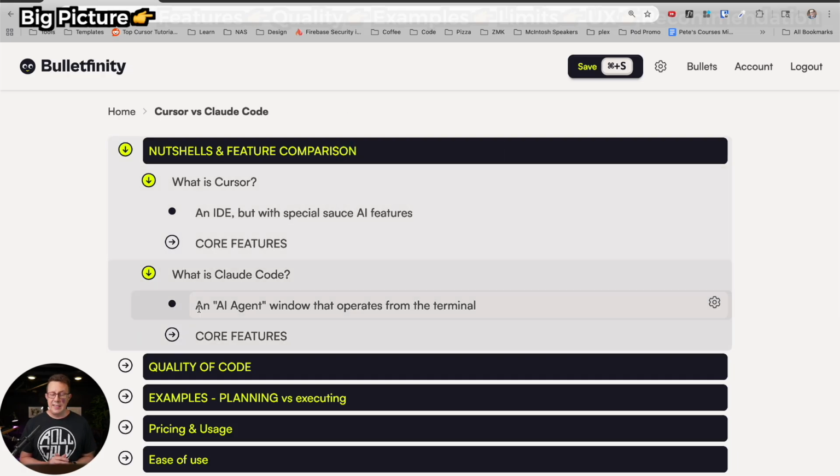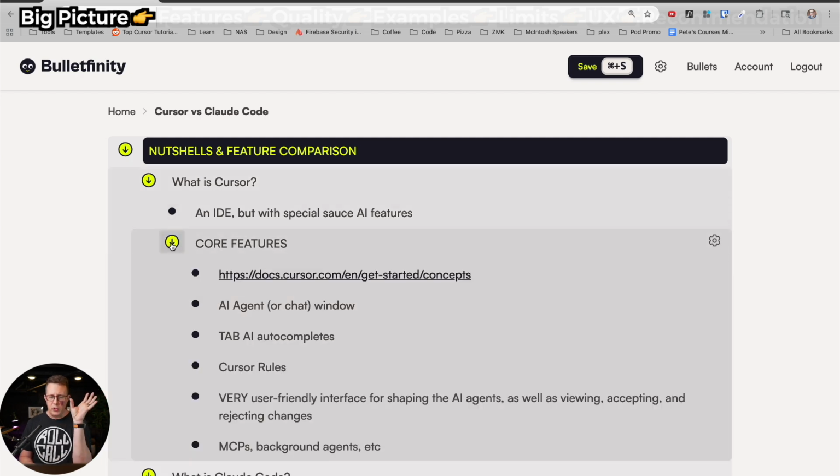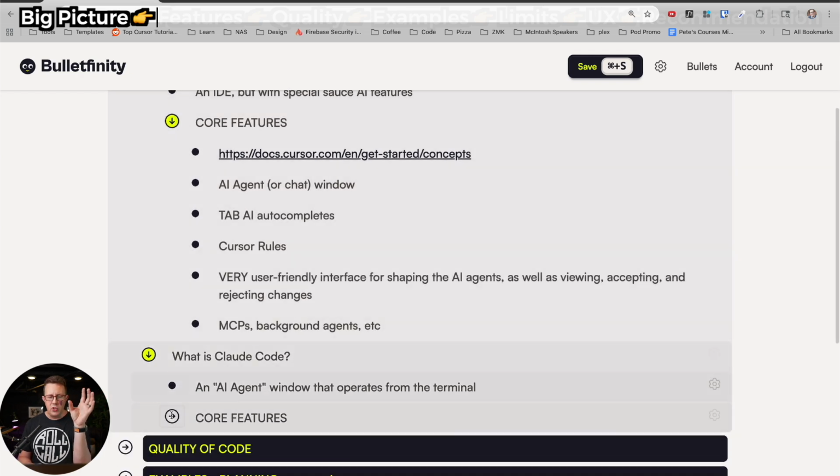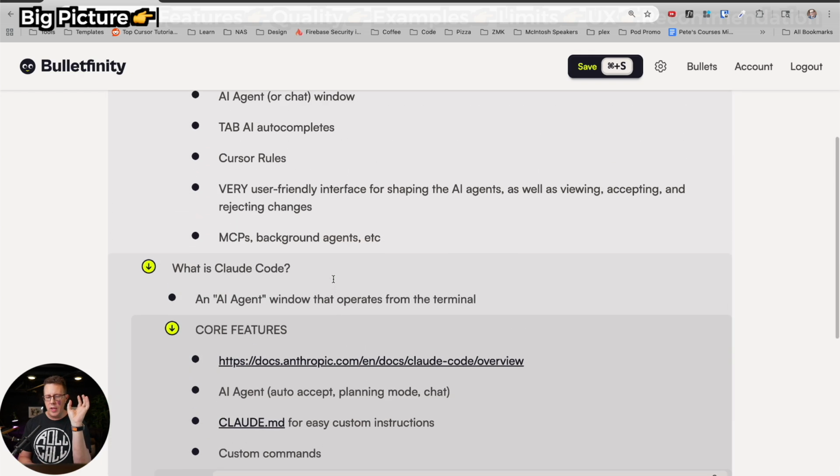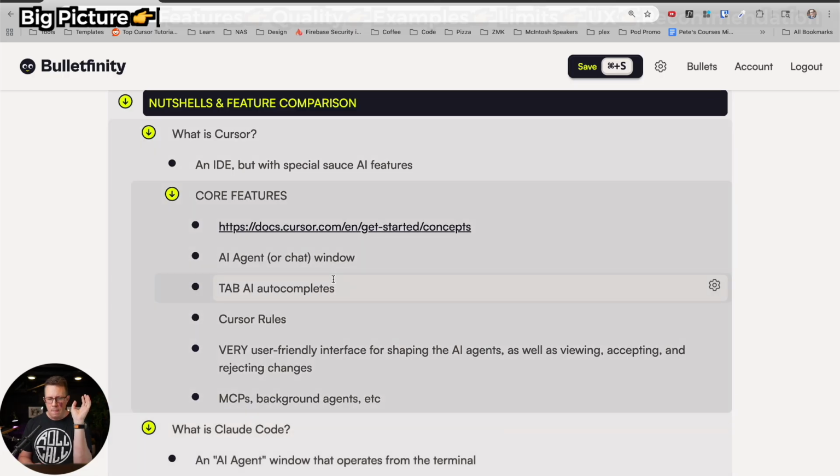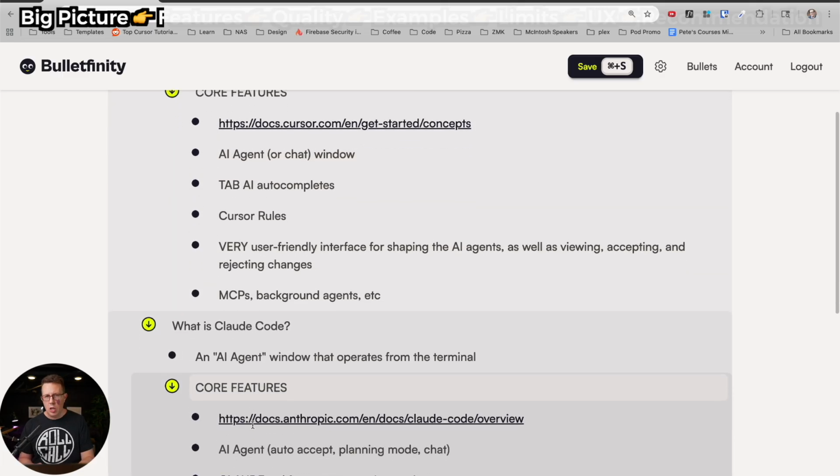So let's examine the features. Just the core features, the big 3 or 4 features from each of these tools and how they are different. Start with Cursor. Cursor is the IDE with the AI chat agent. This is the biggest feature, the AI agent that is Claude Code.